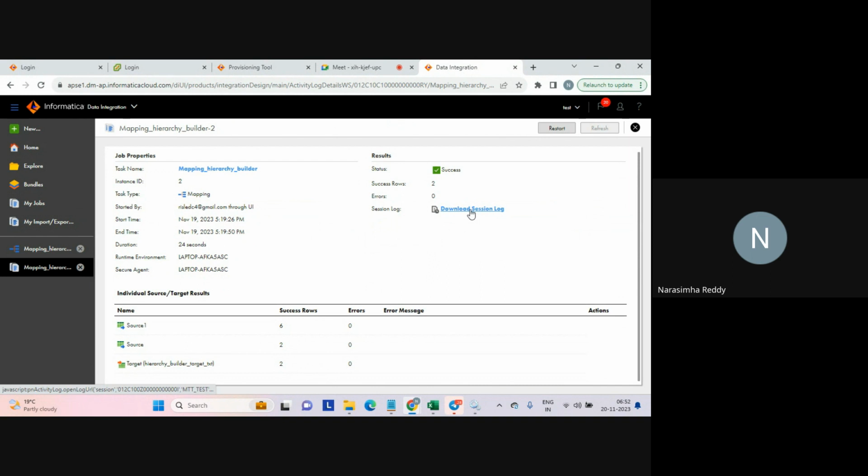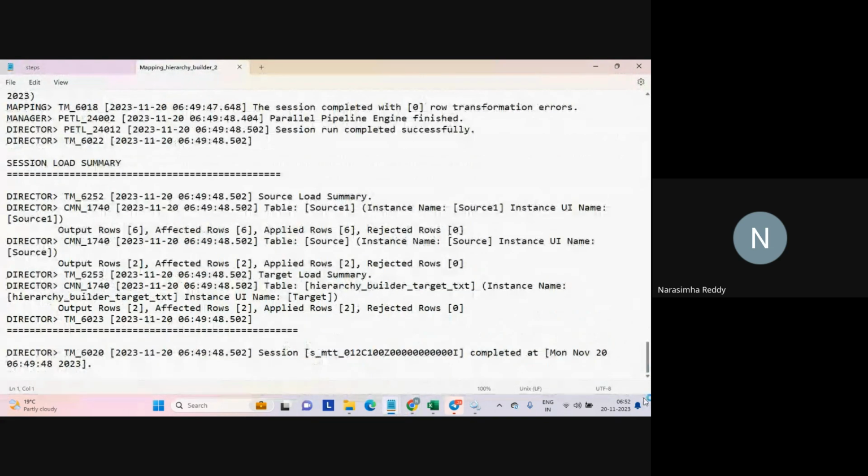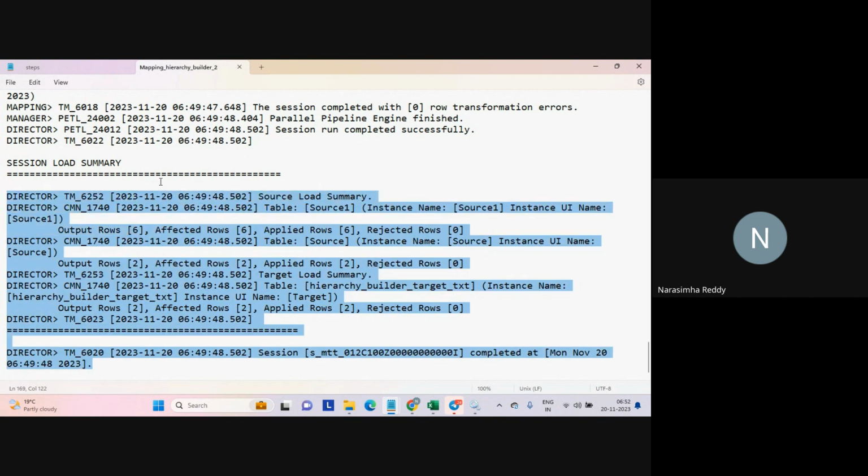To look at the session log also, we have the same thing. If you look at the session load summary, where we can see 6 rows, 2 rows, source, right? And in the target also we have 2 rows. So this is how we are able to see the result in the target. Clear, guys, to everyone?